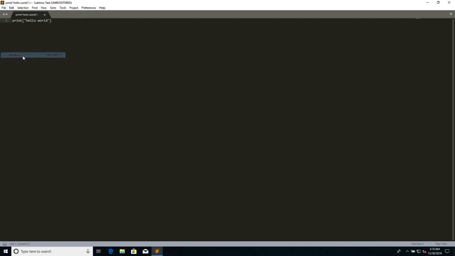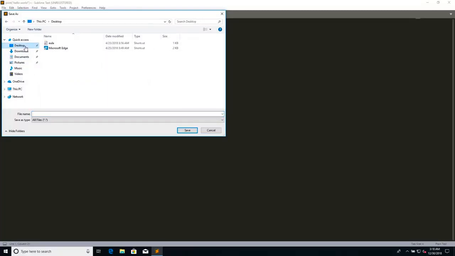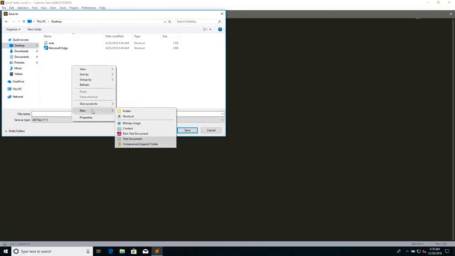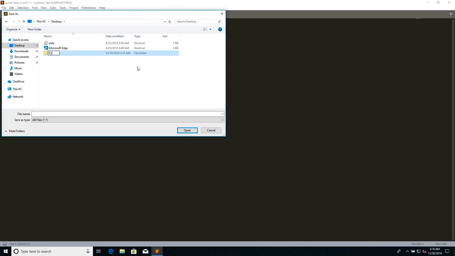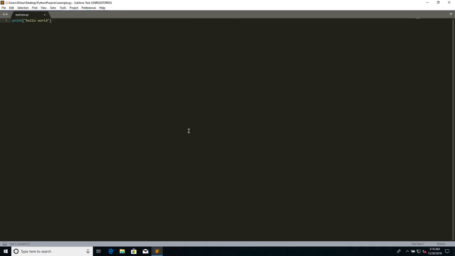But if I save this file from here, like save as, and let me save it into a desktop, and let me create a new folder called Python projects. Of course, you can just save it to the desktop as well, or documents as well. Now I will just name this example but .py. Okay, example.py. So py stands for Python file, and as you can see now it's highlighted according to Python procedures.